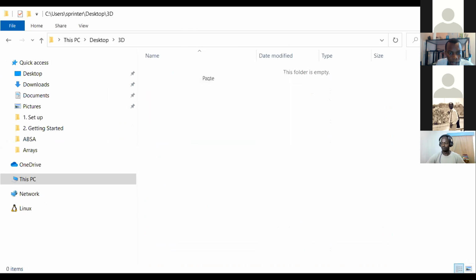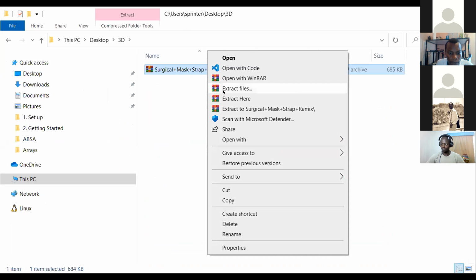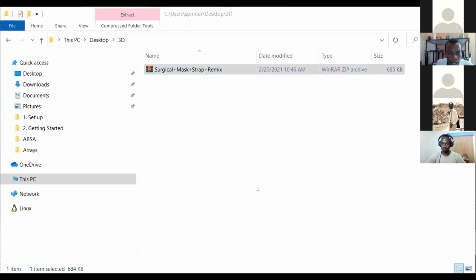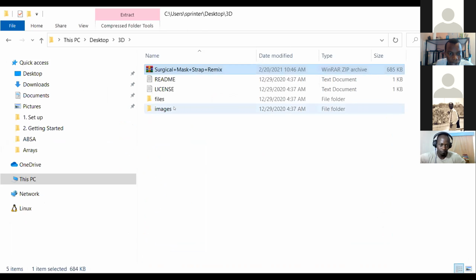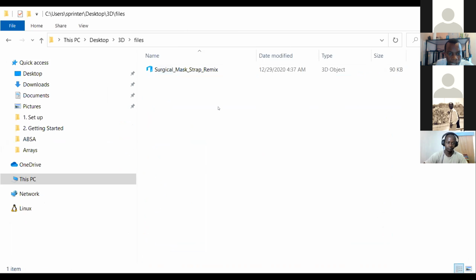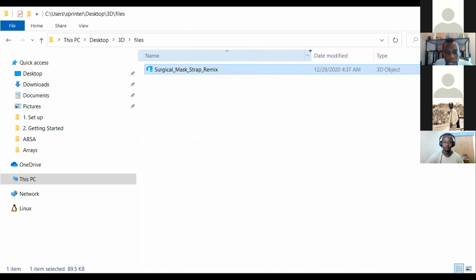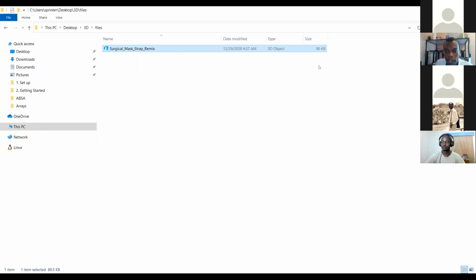Then this is what you are having. You extract it here. Once you extract it, there are the files. In the files is where you're going to have the surgical mask, an STL file, and we are going to learn what STL is all about. Can you see it?